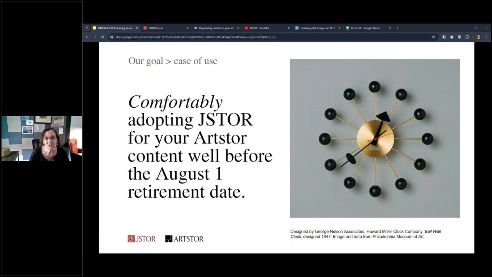My job is to give you enough of the landscape of this platform to get you started in realizing its possibilities for your teaching and your learning. But do know that we will have another training in August and continue to create materials to support Artstor on JSTOR.